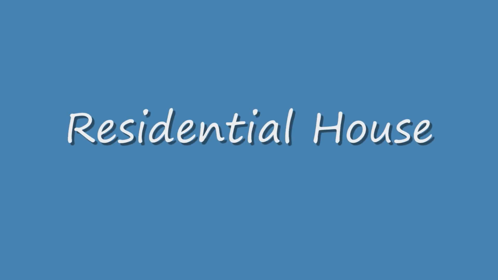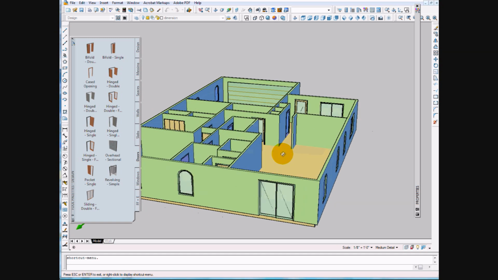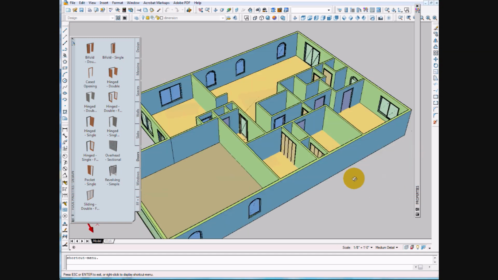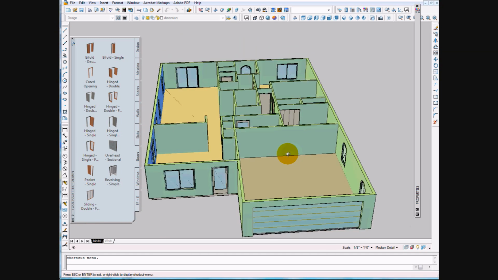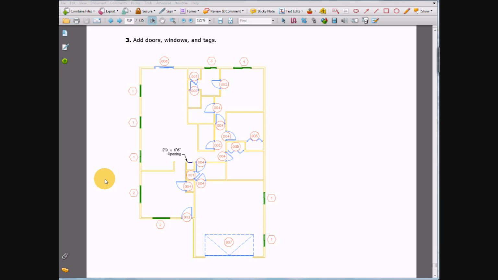For this portion of the residential house, we're going to be adding a floor, windows and doors, as you see in the 3D view on your screen. Alright, so first thing we want to do is open up the Design Academy. We're going to be on page 719, and we're going to be adding doors, windows, and the floor tags, and the window and door tags along with the floor.